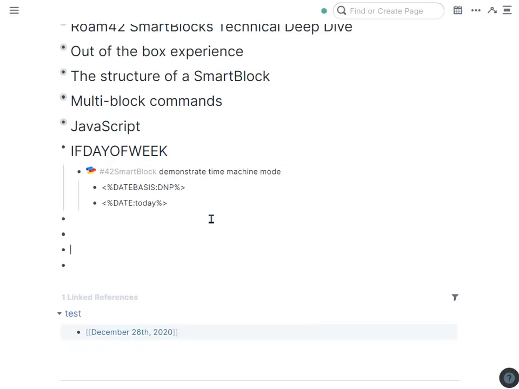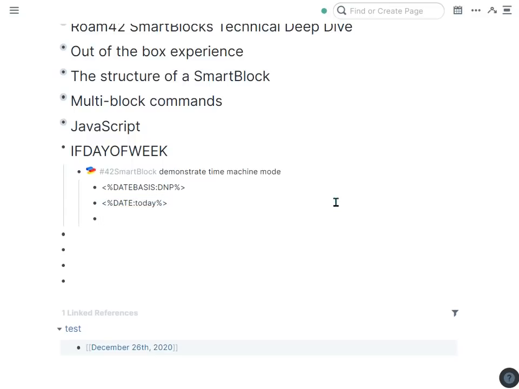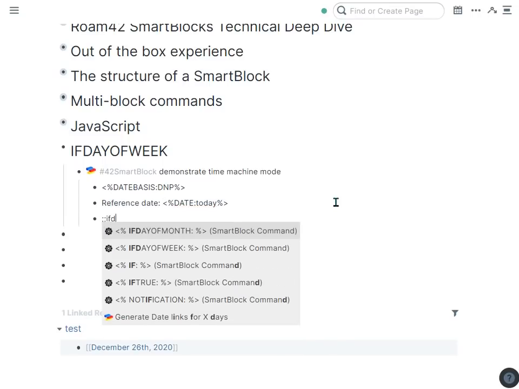Now, let's demonstrate, just so we remember what that's about. And now we will use the if day of week.